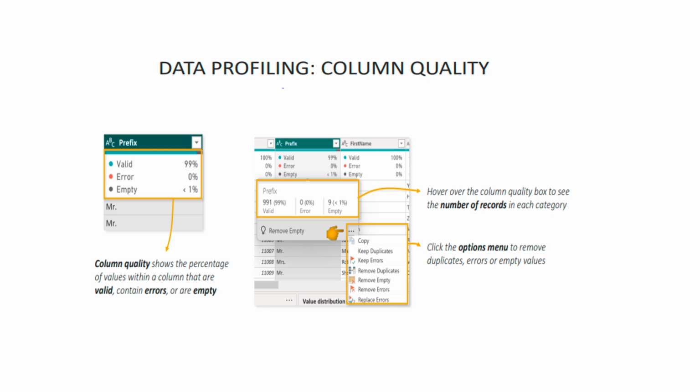So profiling tools are a very great way to quickly find and address common data quality issues in one place. But instead of having to manually apply multiple tools or filters, you can use this method.